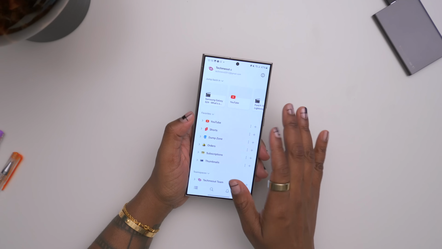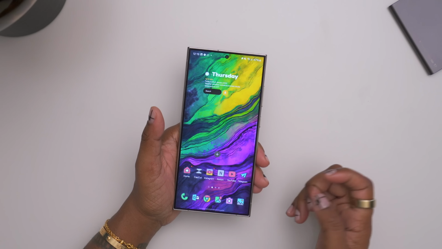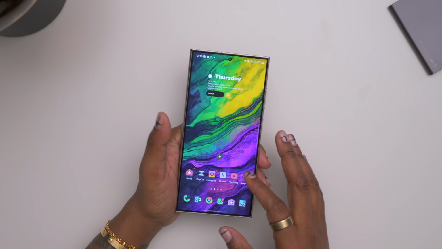But I have a ton of other pages in here as well. Notion is just a lot to go through, but if you've been eyeing it, I would definitely encourage you to download it. Next to Notion, I have YouTube and then Telegram. That's pretty much all that I have on my first page.